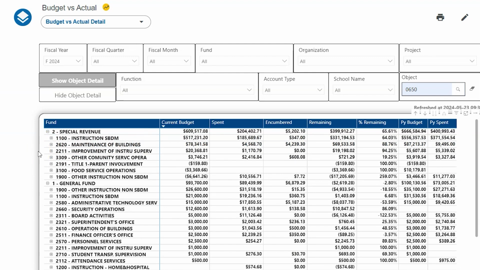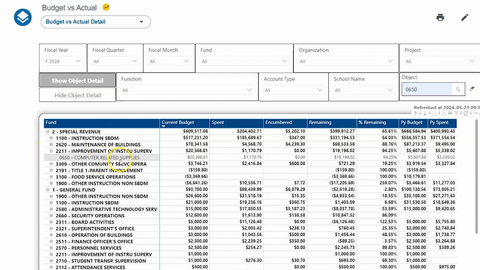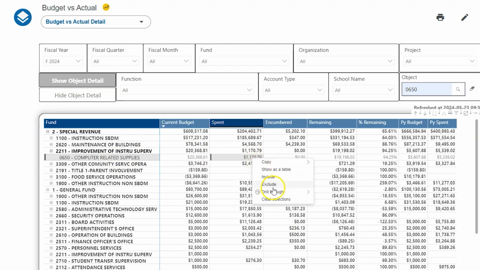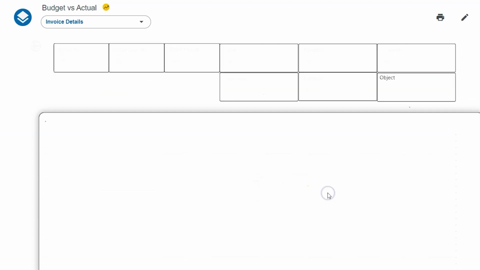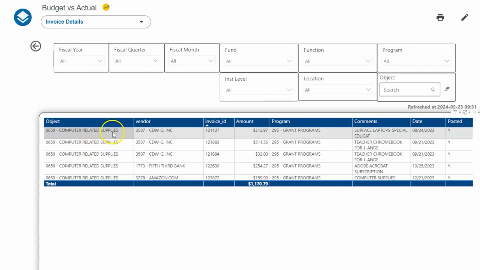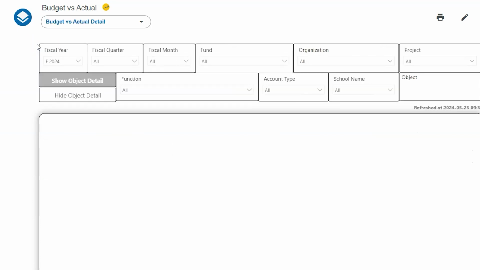One more thing that's a great feature in this budget versus actual. Let's say you want to drill down and look at specific invoices for this one right here. So if you just right click on it, click drill through, invoice details, you're going to see the invoice details and if there were comments made specifically about that expense. And then you can just click and come back.